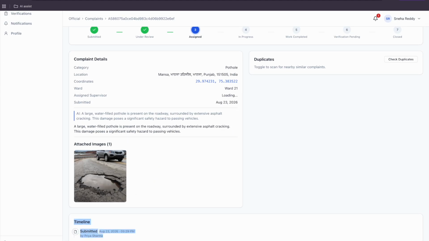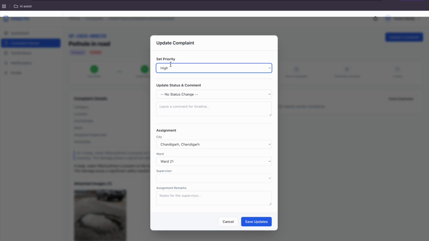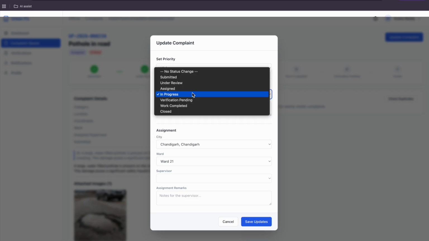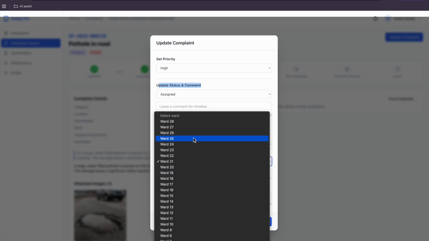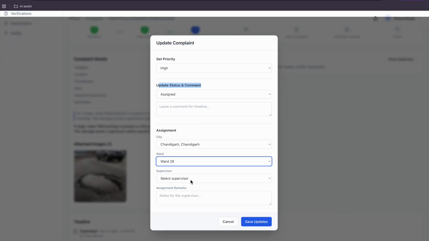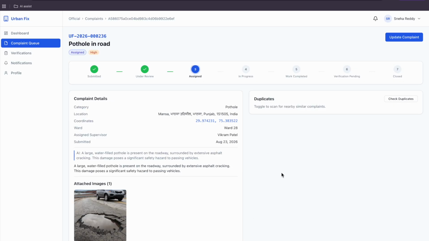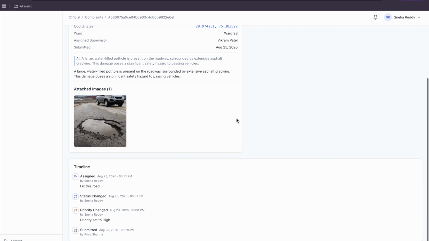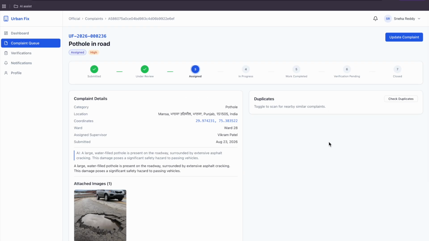As per the timeline, Priya Sharma, citizen, submitted it, and the coordinates are listed over here. The official can make changes, like change the priority level and update the status, and they can even update the ward in case they feel it needs changing. Then they can assign the supervisor who will get the work done. In this case, I will assign Vikram. Save updates. So the complaint has moved to the assigned status, and any comments or changes made to the complaint will be listed in the timeline over here.